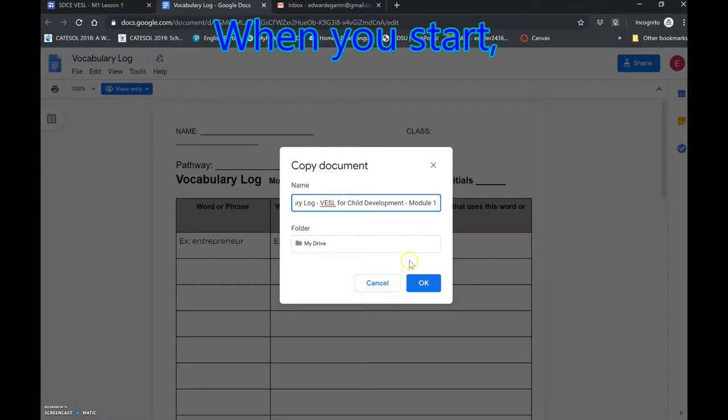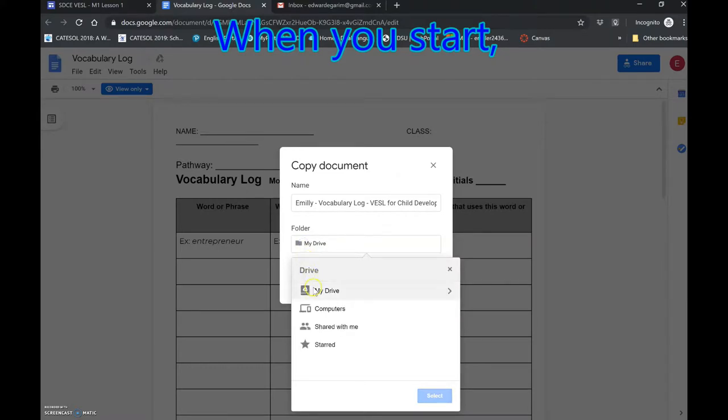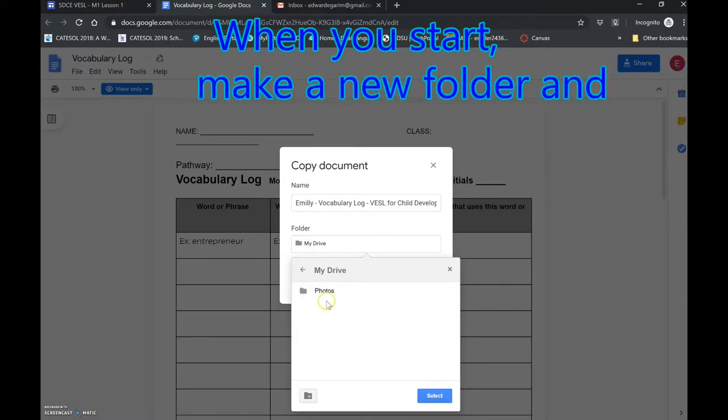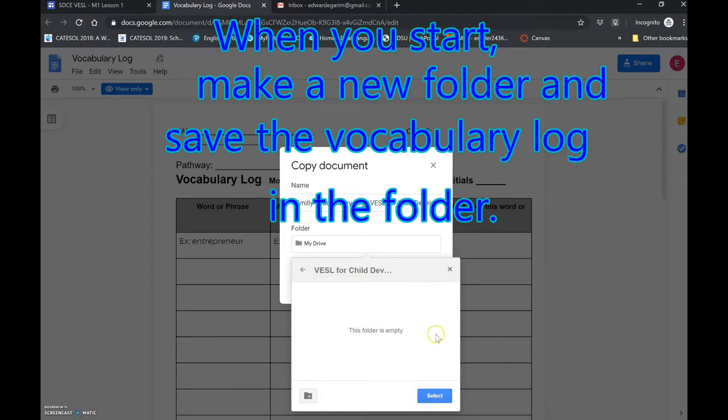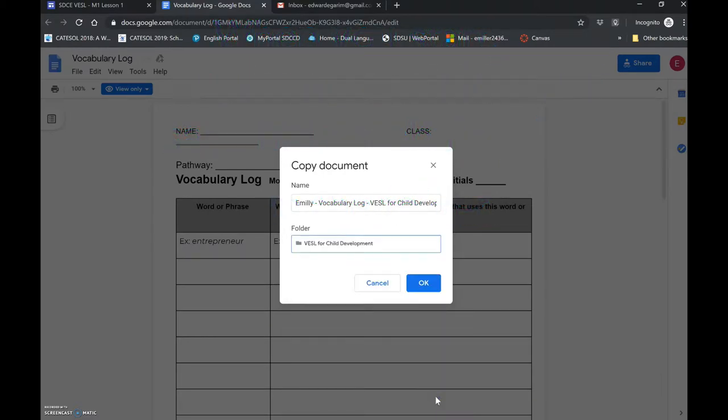Also, if you haven't done it already, this is a good time to make a folder for this pathway. Click here where it says folder. On my drive at the right, click the arrow. You might already have a folder, but if you need a new one, down here, click New Folder. Write in the name of the pathway that you're studying right now. For example, this one. Click the check mark, and then down here, click Submit, and that will save the vocabulary log in this folder.